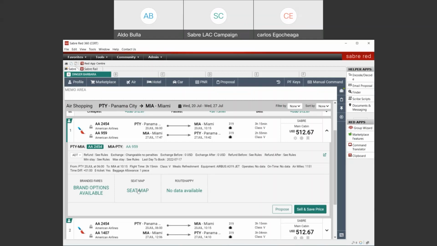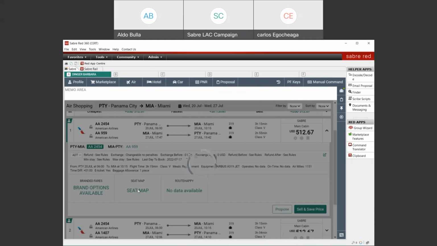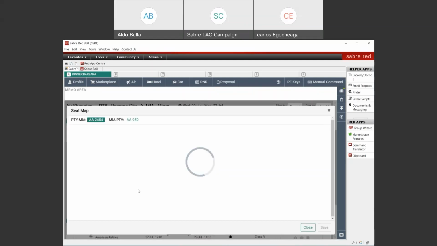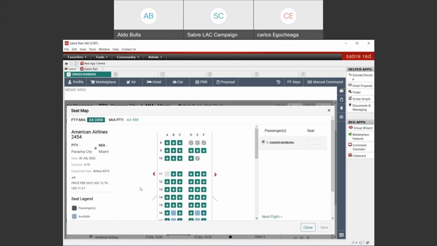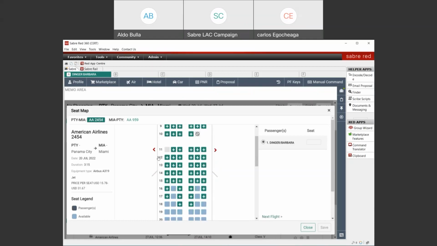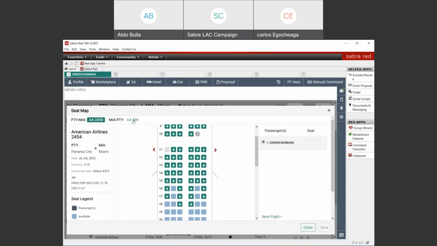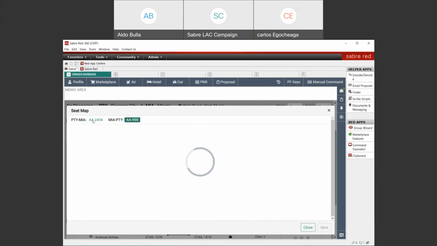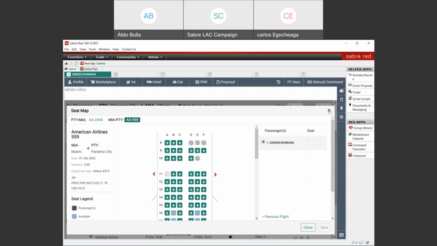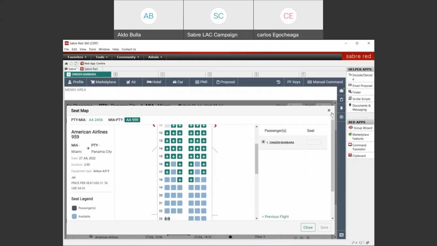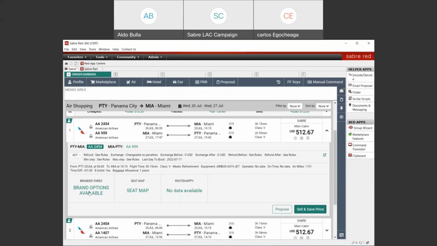Then we have the seat map that you can select. You can open it and see the options. Okay. You can see here the seat map without selling the itinerary. As you can see, we haven't sold anything yet, and you can check the availability on the plane already. Okay, close this. And let's go now to branded fares.